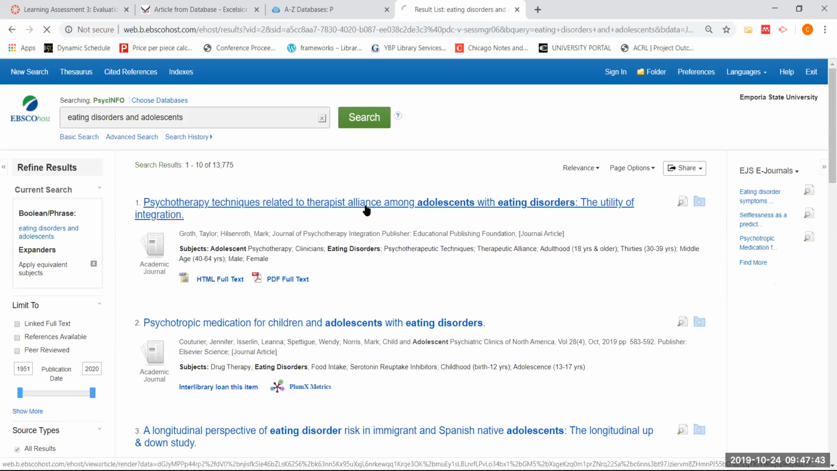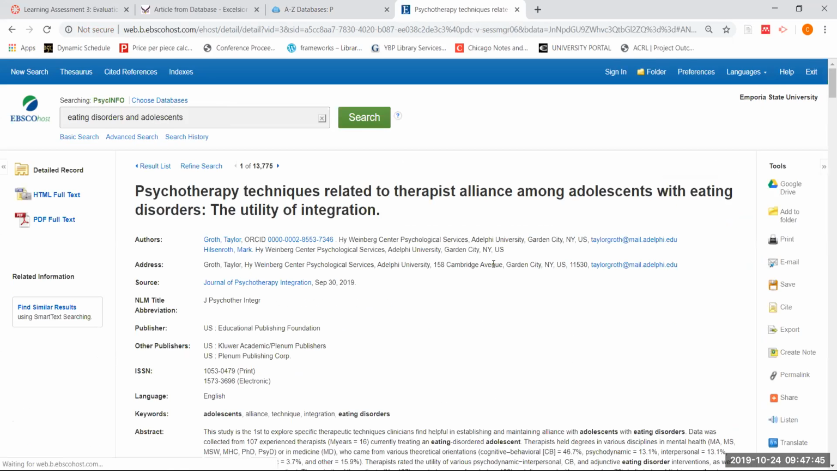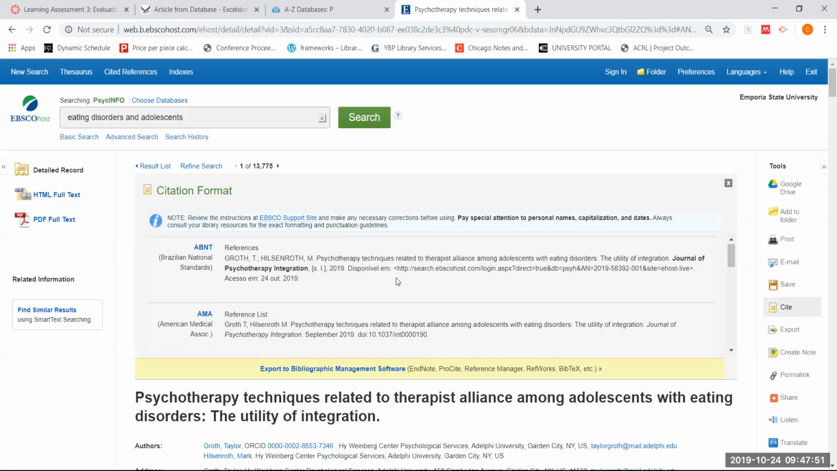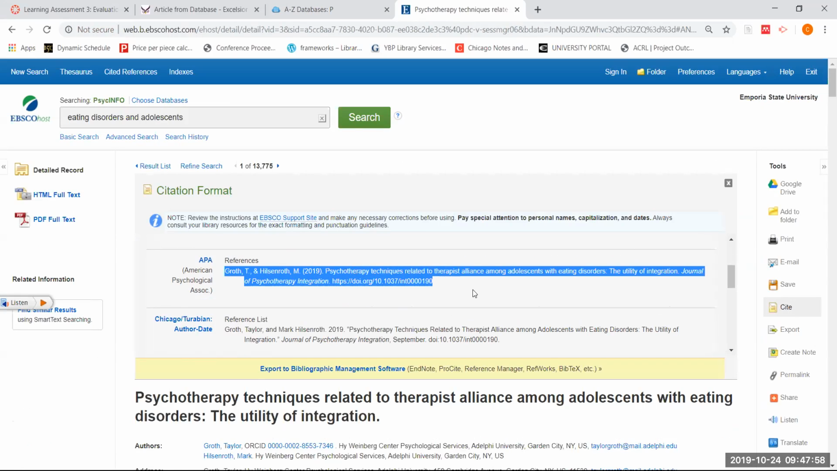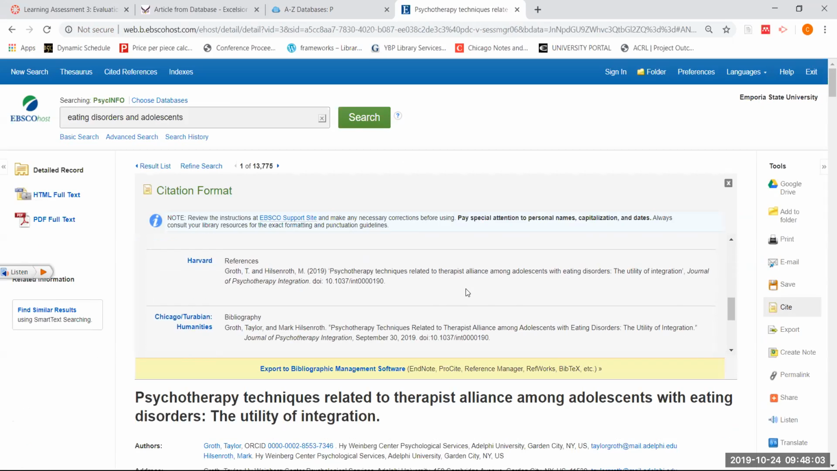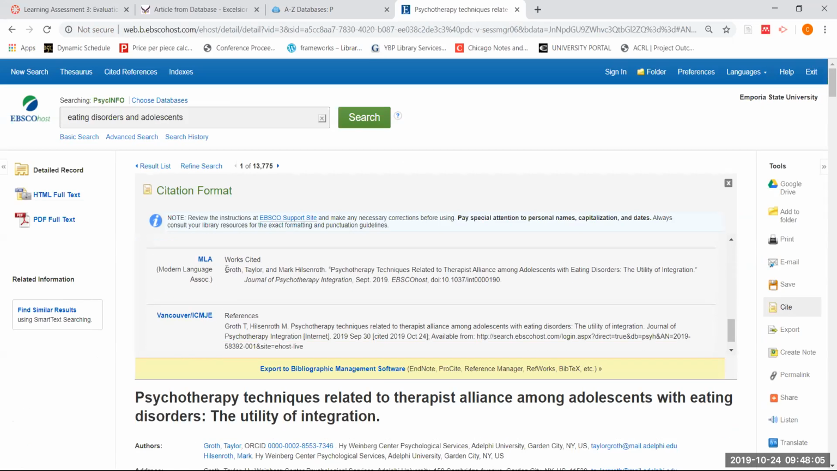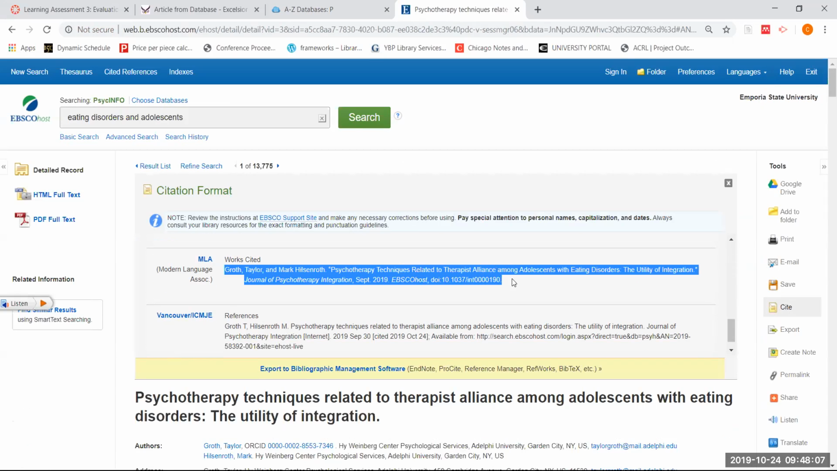Keep in mind that many databases, and this is a good example, will have a cite or citation tools feature that will help you find the appropriate format for a source. So for example, here's an APA style citation for this specific article. And if I happen to be doing MLA instead, here's my MLA one.